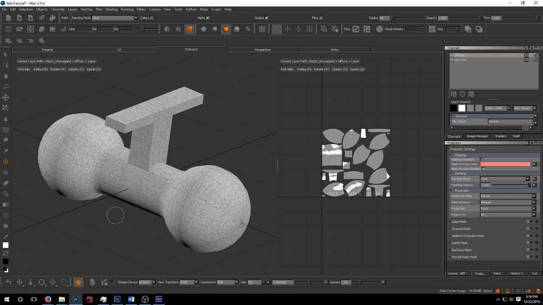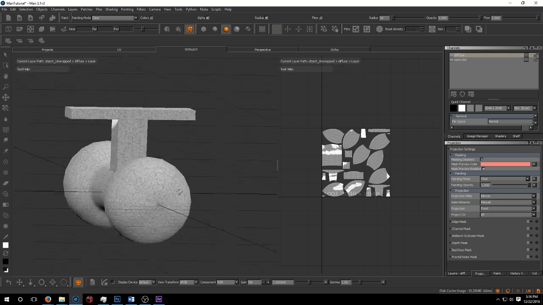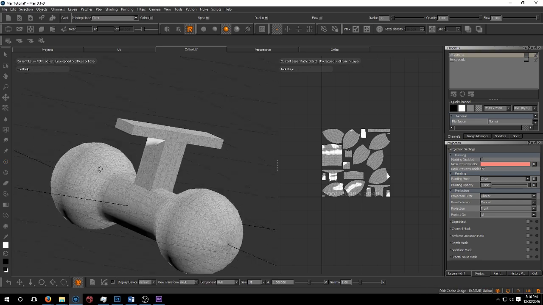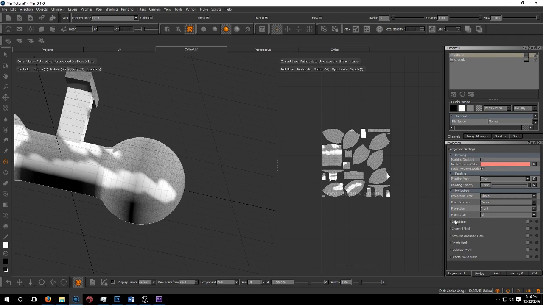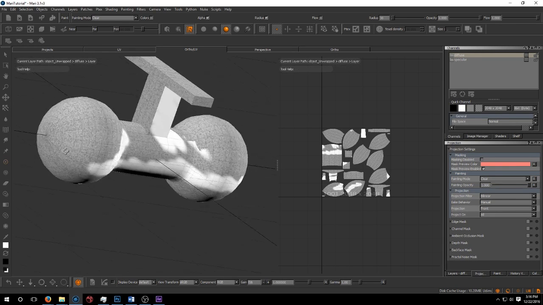And then Control Shift B, bake it. And see, it got rid of all the stuff on the side that was facing us because I had it set to front projection.